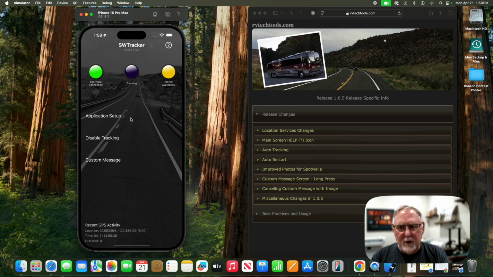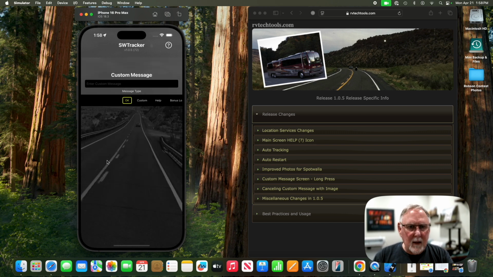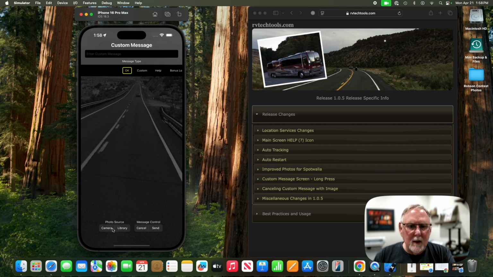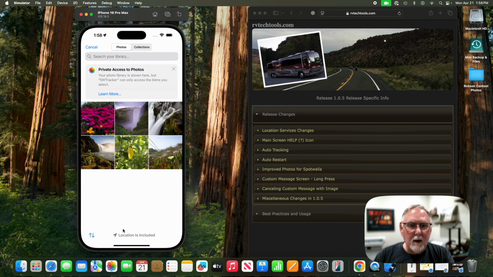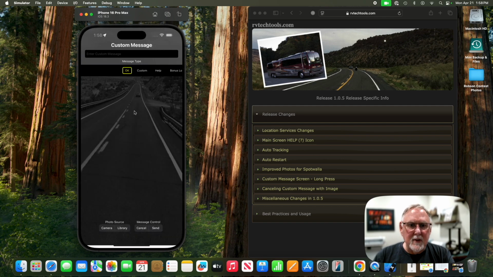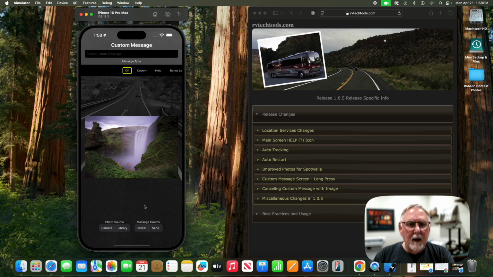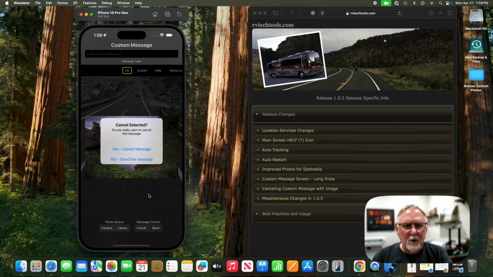But let me show you the second part of that. If I go back to custom message, now on the simulator I don't happen to have a camera, but I do have a library access. So I'm going to click on that. I'm going to grab this image, and if I went now and actually tried to cancel, the app is going to warn you, hey, wait a minute, you've taken a picture. Generally, this is more used with the camera than out of the library.